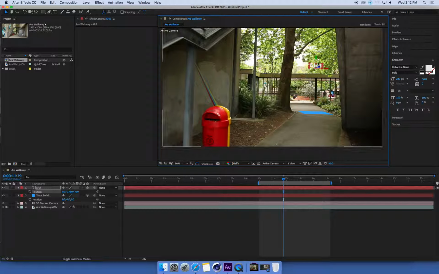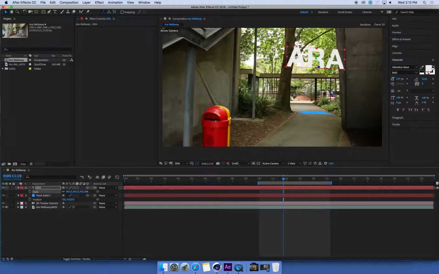I'm just going to put it up in the air, and I'm also going to scale this text up larger. Text in After Effects is a vector. It's not a bitmap image, it's a vector. So I can select my text in the composition, hit S for scale, scale it up, and it will stay nice and sharp.